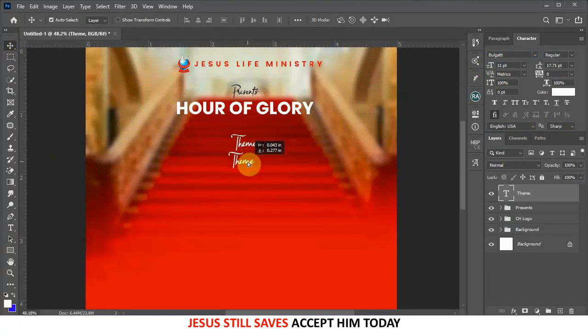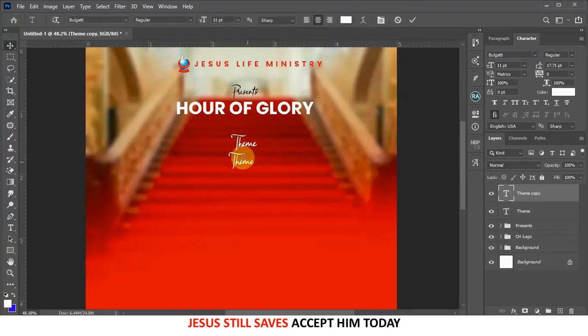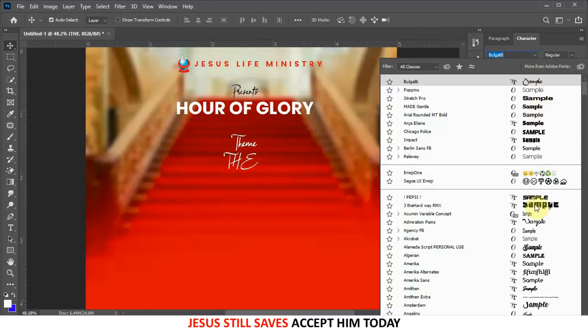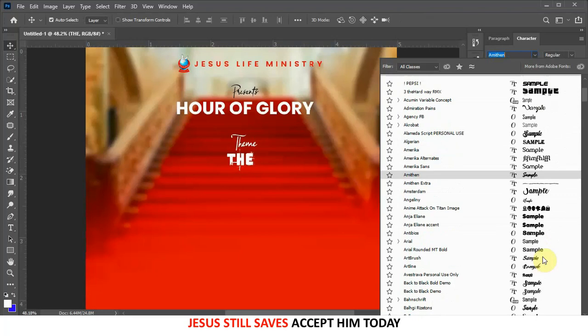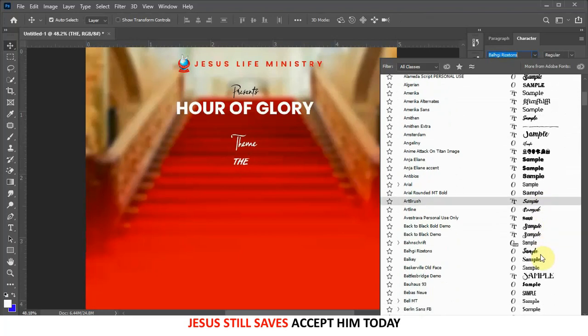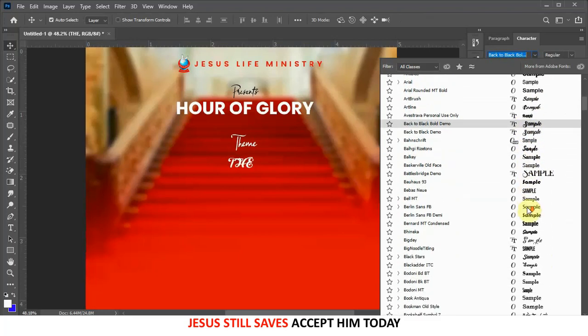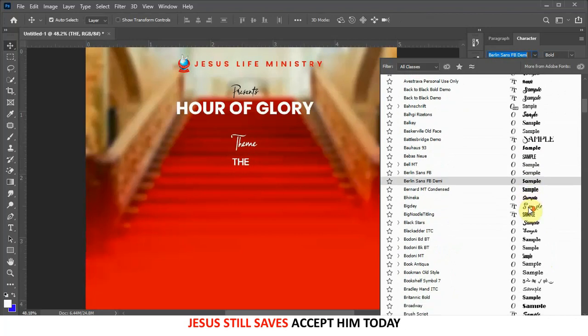Then what I'm going to do is make another copy of this one. Hold your Alt and then drag the text down to create a copy. Then I'm going to write, so I'm going to change this font to, let me see, I have one particular font in mind. Okay, so one thing I'm not really good at is keeping the names of fonts in mind, unless I see it.